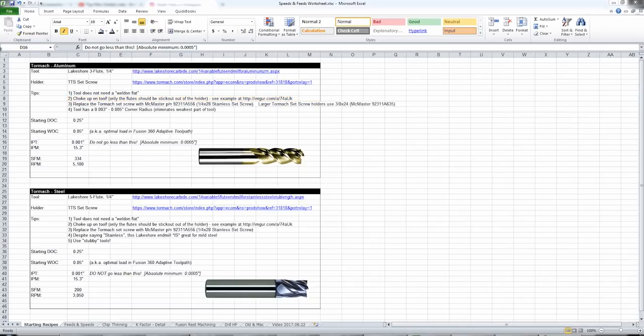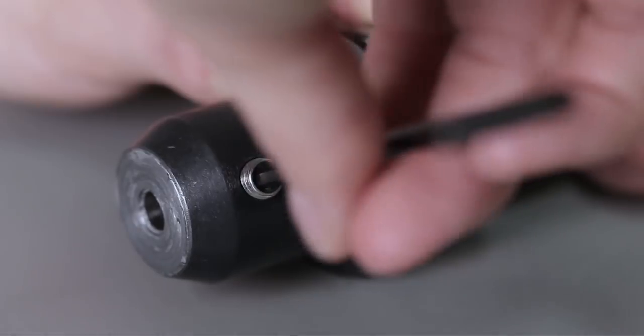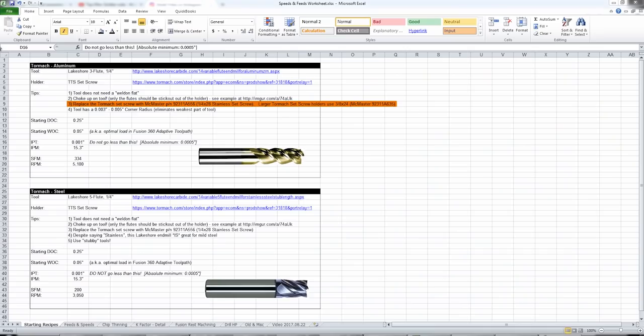One of the things I recommend doing is take that Tormach set screw holder and replace the set screw. That's the only thing I don't like on them. Replace it with a 1/4-28, or for the larger set screw holders, a 3/8-24. McMaster part numbers are included here. Much easier and much more reliable to use and not have that thread strip out.